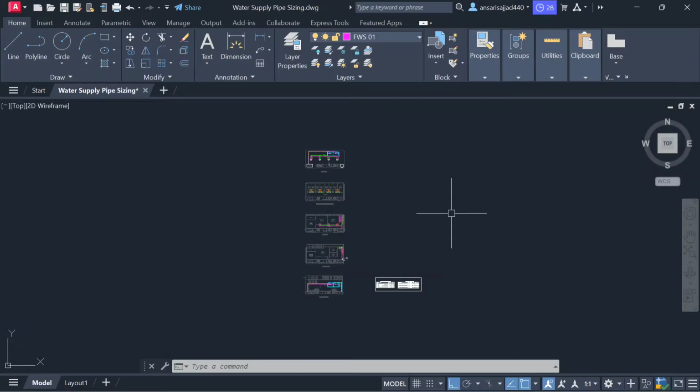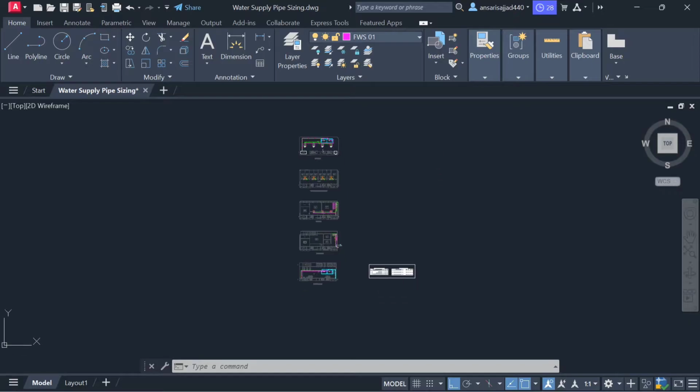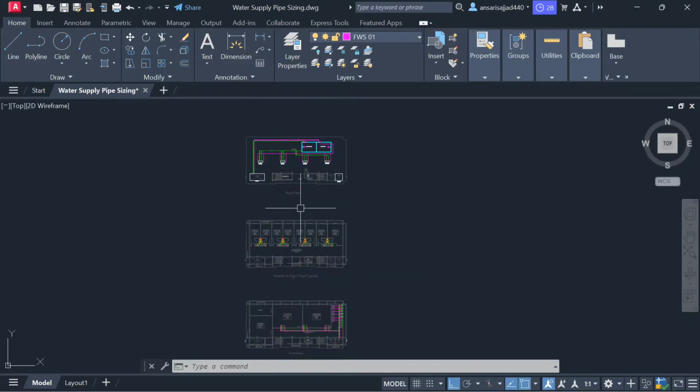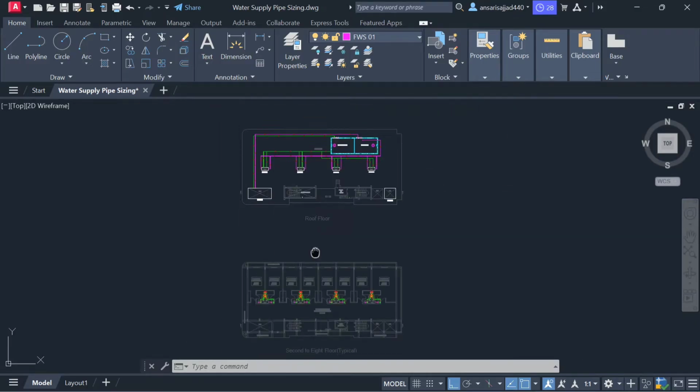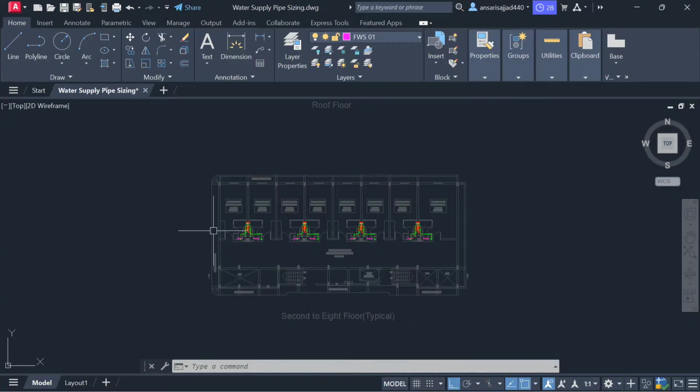Hello there, welcome back to the new lecture. So in this lecture we are going to discuss water supply pipe sizing as per the International Plumbing Code. So let's start. Here you can see we have already drawn the water supply single line layout.